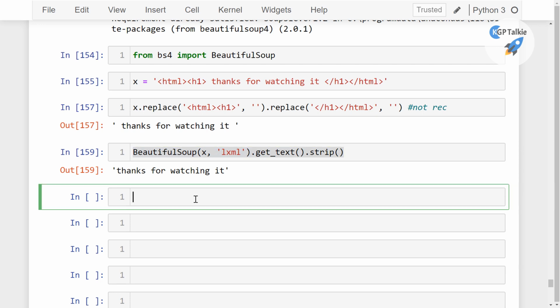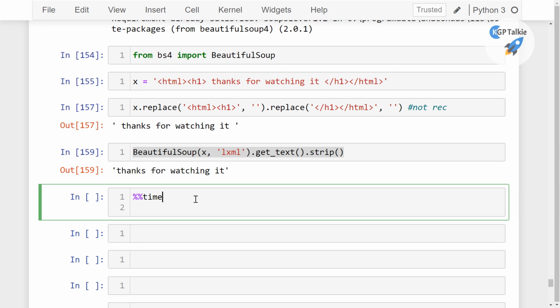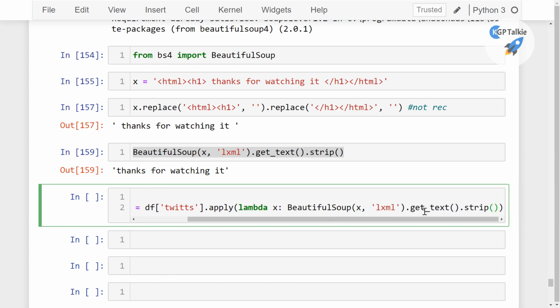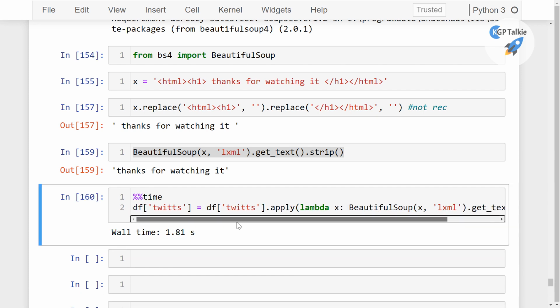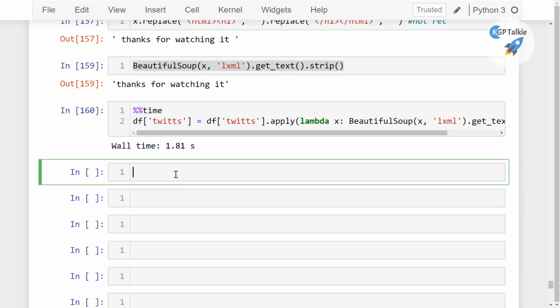Now we are going to pass it inside a lambda function, and I'm going to count the total processing time for our Twitter data. I'm just going to use time. Thereafter df, and then I'm going to use df tweets equal to df tweets dot apply. Thereafter, I'm going to use a lambda function, lambda x. Let's simply copy this one and paste it here. This is going to process this whole Twitter data and remove any HTML tags present in it.